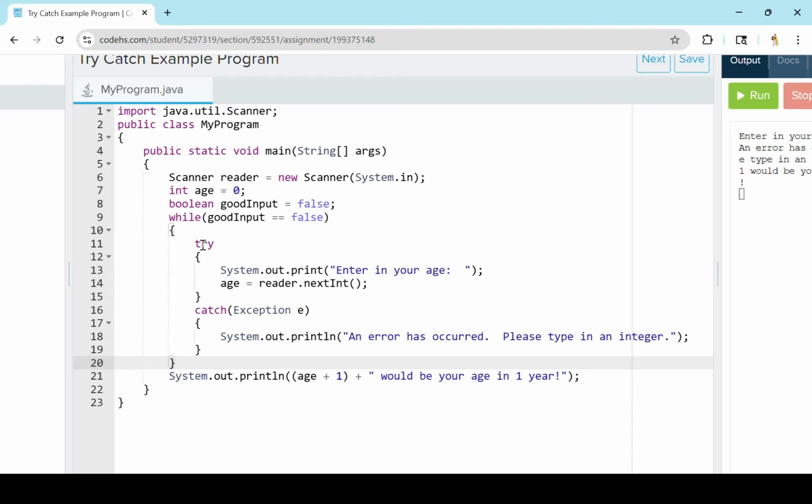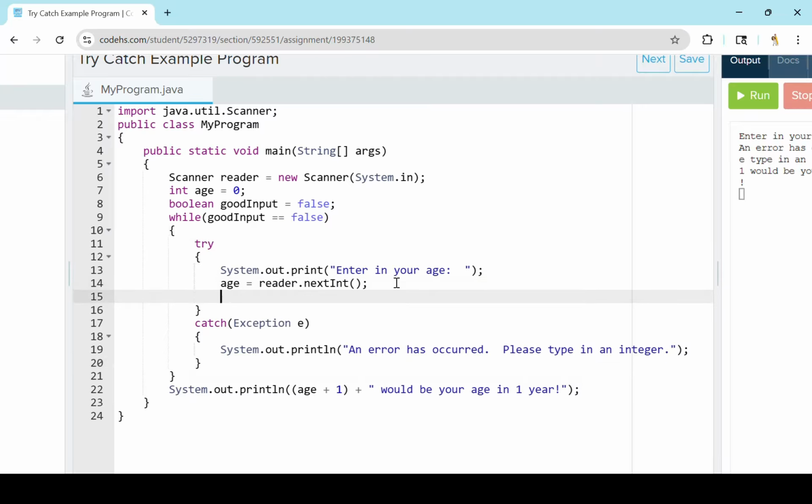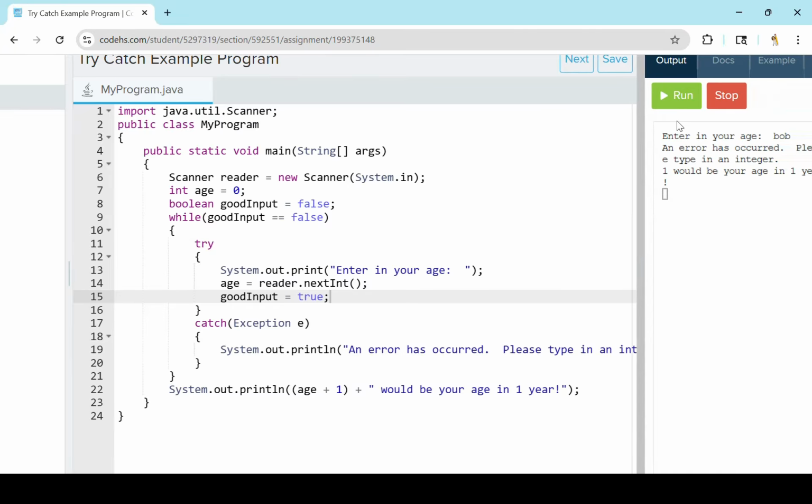So I want this try catch to repeat as many times as I need it to repeat while they're not doing something good. So now the only other thing is, once I get that int and it's good, it's an integer, I do need to change good input to be true so that this loop will in fact stop. Otherwise, I'm going to get an infinite loop. So I'm going to run it.